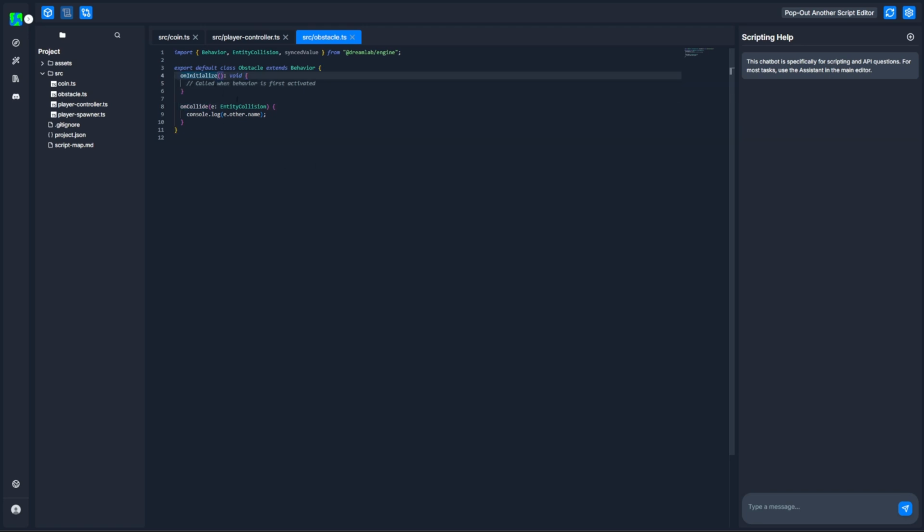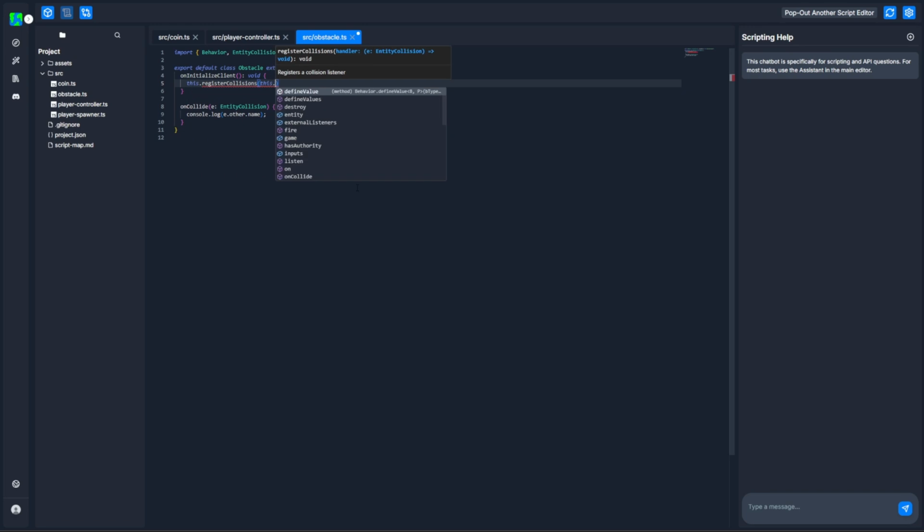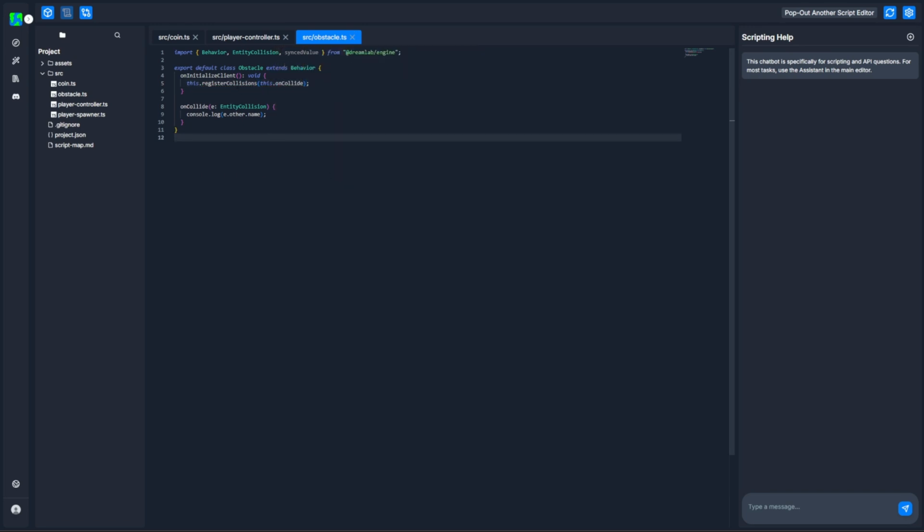Now we need to tell the engine to send collision events to this method. The way that we can do this is by creating a handler in the onInitialize function. So we're going to change this to onInitializeClient because we only need this to be running on the client, not both the client and the server. And we're going to call this.registerCollisions and pass in this.onCollide. Now, whenever anything collides with any entity that this behavior is attached to, we're going to log out the name of the thing that it's colliding with.